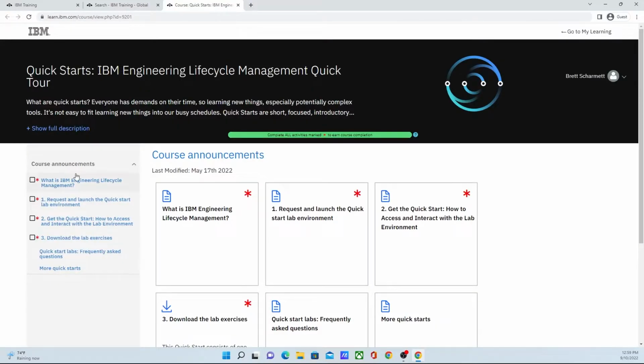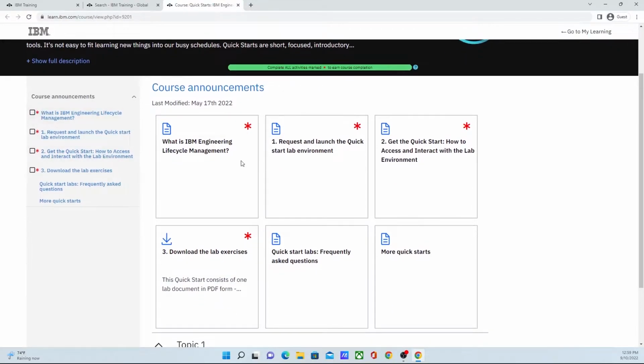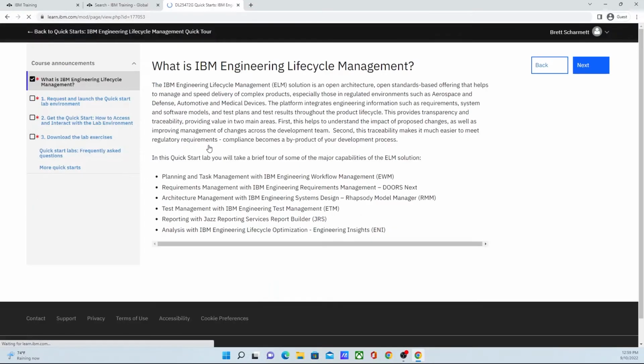This will take just 1 second to load, and now we need to go through the process to open up the lab itself. And to do that, you can start clicking through the blocks here. I suggest taking a look at and reading about what IBM Engineering Lifecycle Management is, and to illustrate that, I'll simply click on that. Feel free to read this blurb right here, but I'm just going to click on Next.